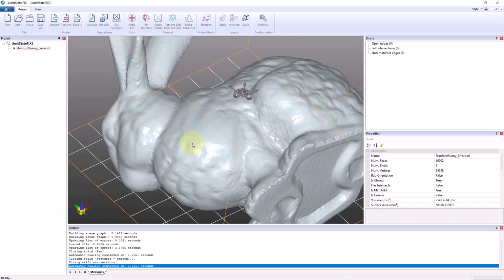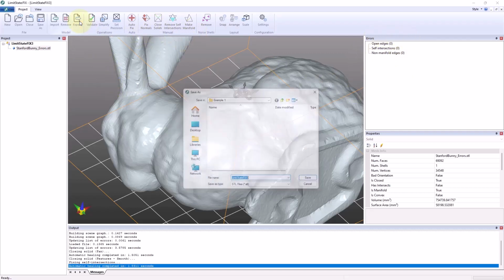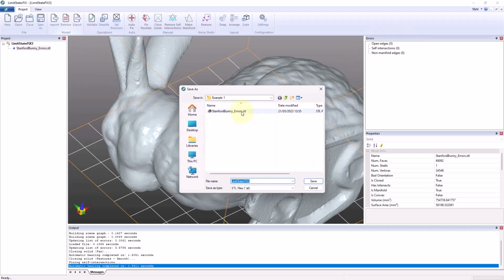So now we're happy with this model. Let's save it for print. You see all the fix options are greyed out, all the errors have gone, so we're okay. If we then click on export, we can see that we can save it as a range of different file formats, but let's just save it as an STL to start with, and we'll save it as Stanford Bunny fixed.